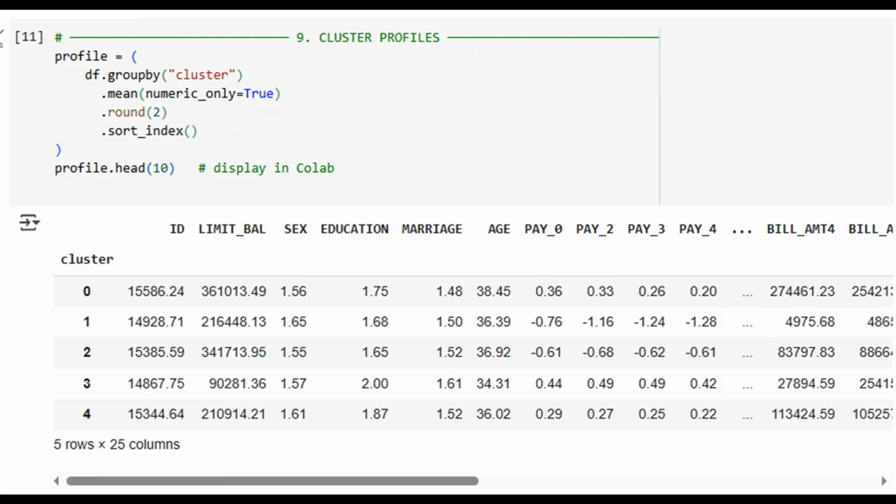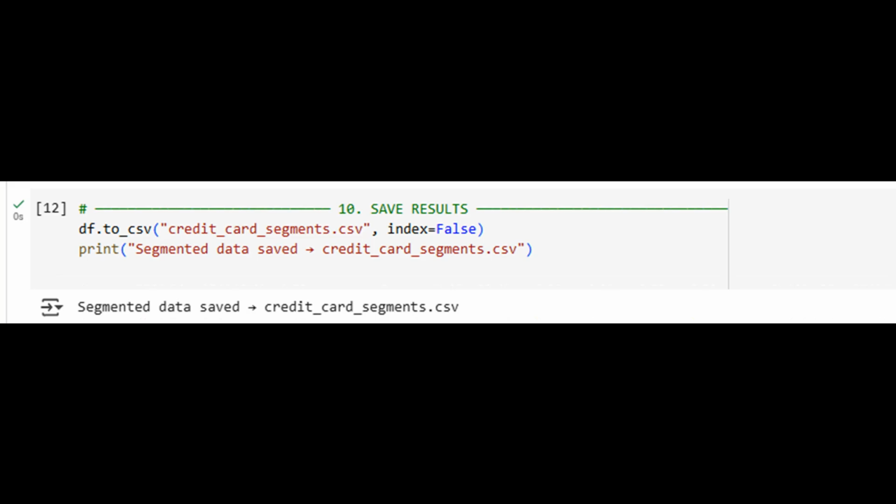We now calculate the average value of all features for each cluster. This gives a profile for every customer segment. For example, Cluster 0 may consist of younger users with medium credit limits and low bills, while Cluster 3 may indicate older customers with higher usage and better payment behavior. This summary is what business strategists love. It translates machine learning outcomes into human-readable customer personas.